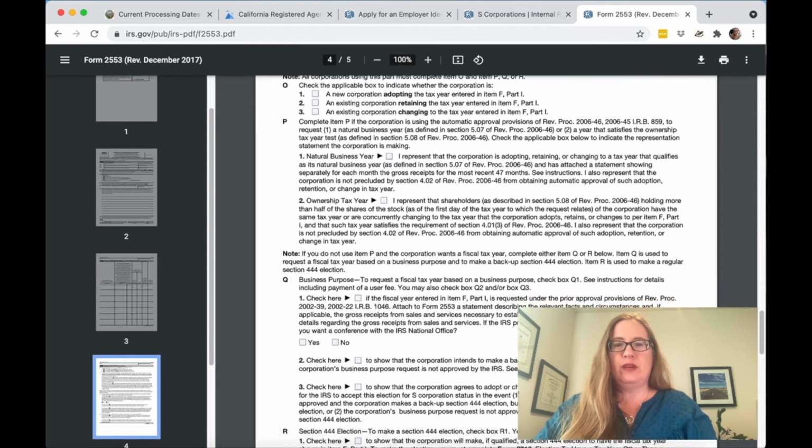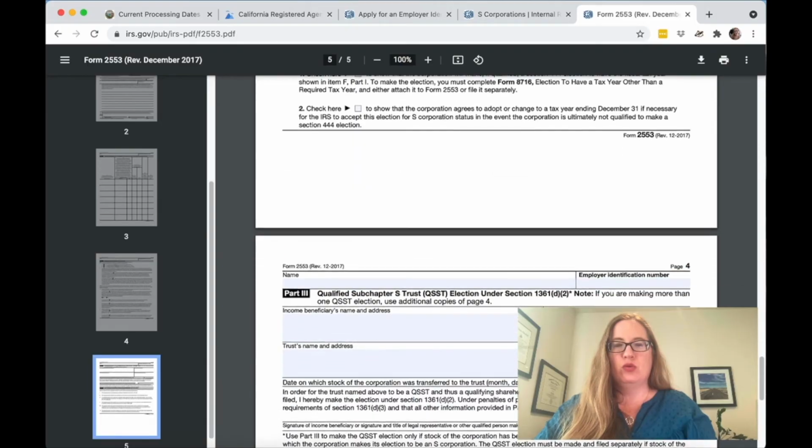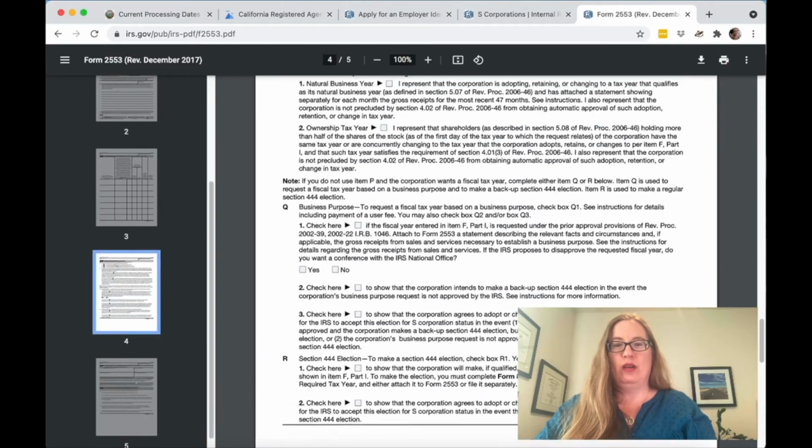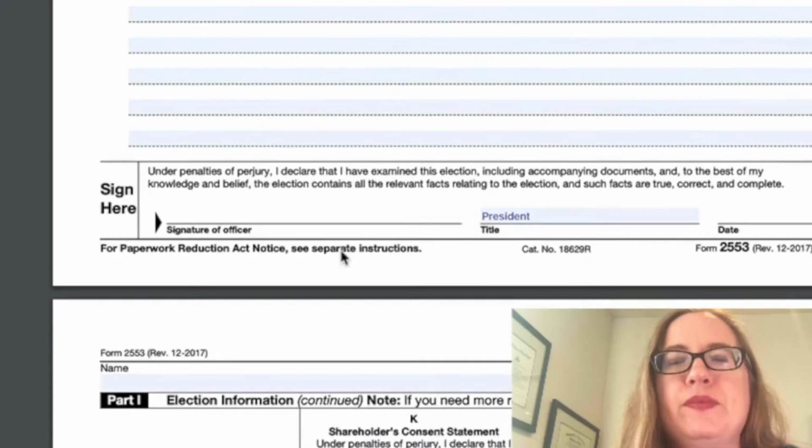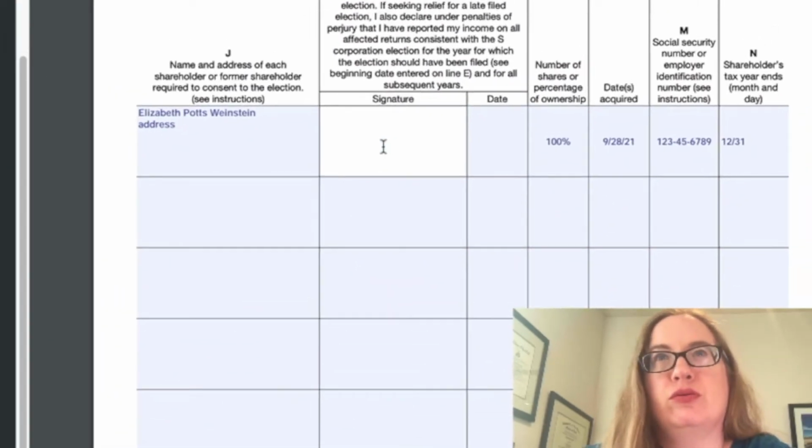Most of the other stuff in this form is not going to apply to most people, but occasionally it will. If you are confused about that, you'd have to talk to your tax person or your attorney who's helping you. So you also need to sign here. On this form, you're signing as the officer, the president or CEO or whatever you are, and then you're also signing as the shareholder here and date it. Then I highly recommend you fax this in instead of mailing because it'll get processed faster. It's still going to take a while. It might take months to get it processed.